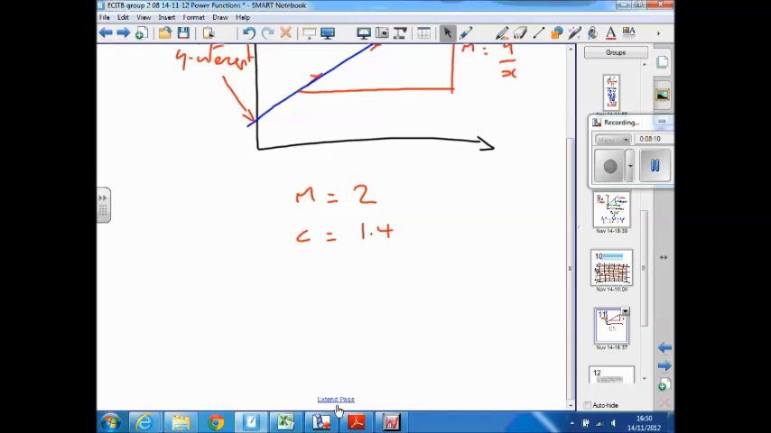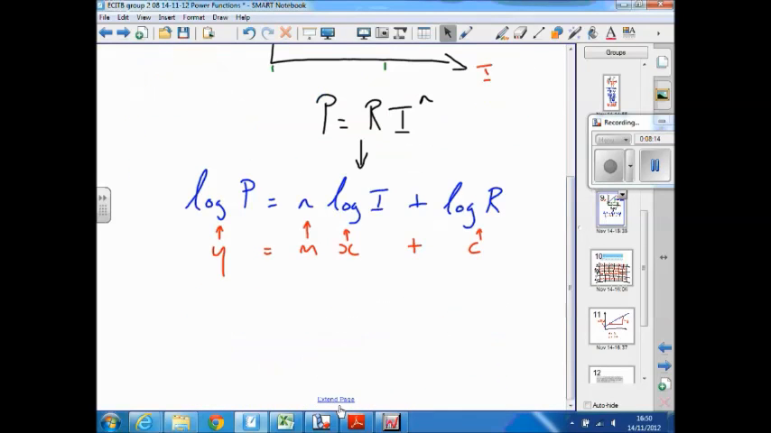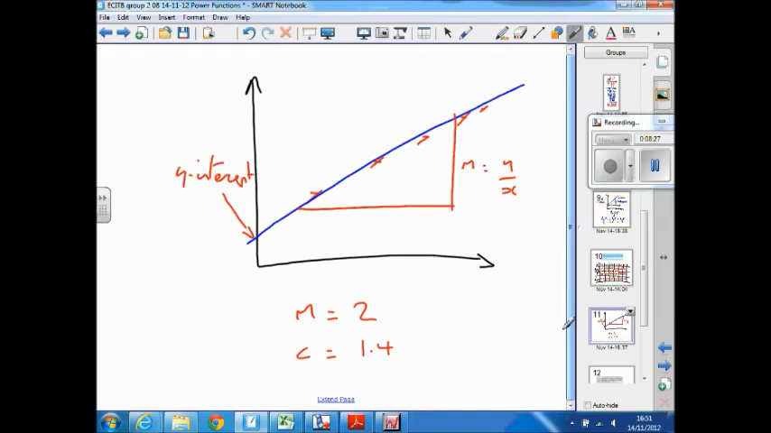If we now go back to this function here, which is where we were, look, I now know the value of c is log r. So I know the log of r is 1.4, and I know that n is 2. So back to here again, c equals 1.4, which equals the log of r, and n equals 2, which equals n in this power function.